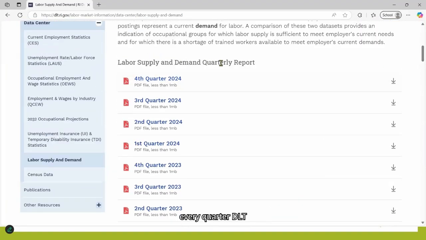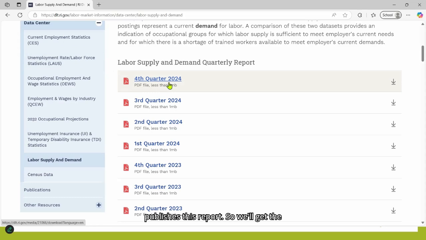So every quarter DLT publishes this report. We'll get the most recent one, the latest one, fourth quarter of 2024. If you notice, this is available in PDF format. As a data analyst, we need to know how to handle all sorts of file formats. Surprisingly, this is not Excel. It is PDF, but we should know how to handle this data.